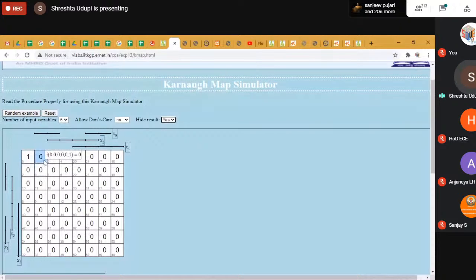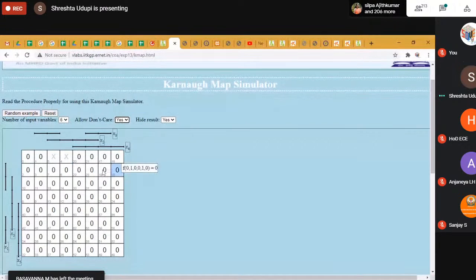Okay. So if I allow don't care to be present, if I keep allow don't care as S, then this cell will reset. So whatever you need to select over here, you need to do before you proceed with the experiment. Okay. So now I have made don't care as S. So to have the don't care in one of the cells, I need to click twice. If I click once, I'll be getting 1. If I click twice, X will come.